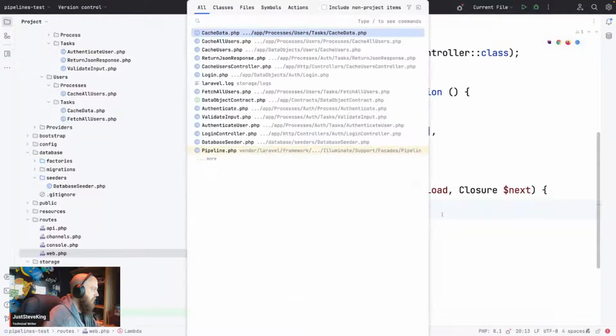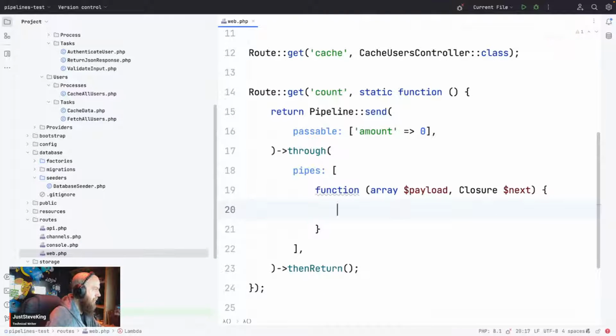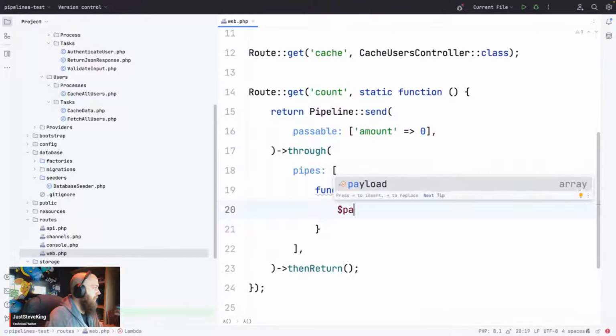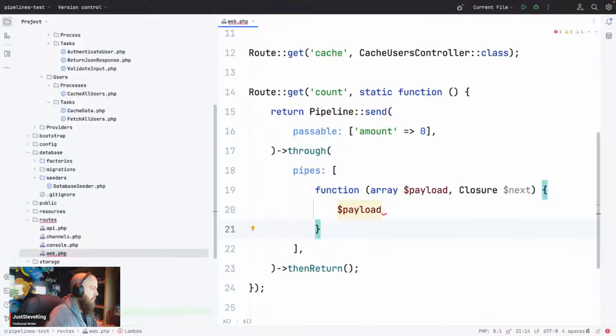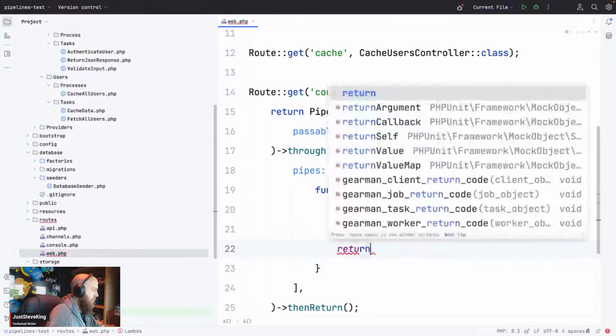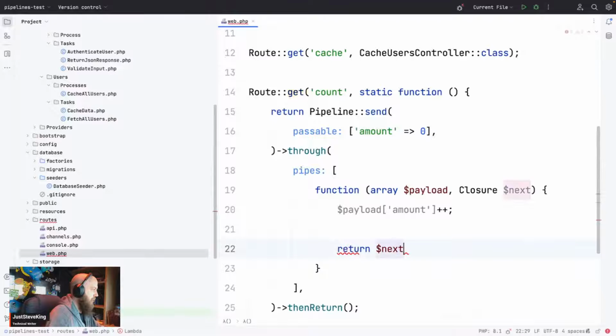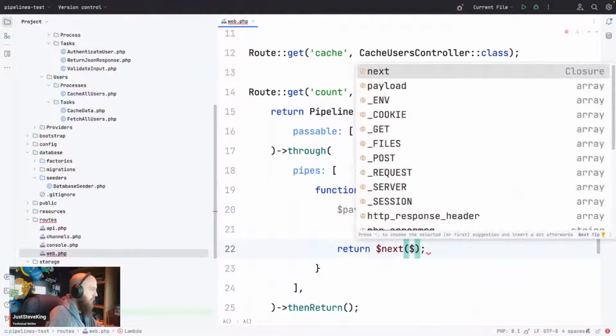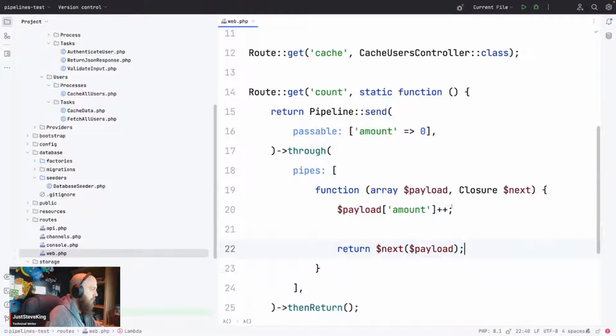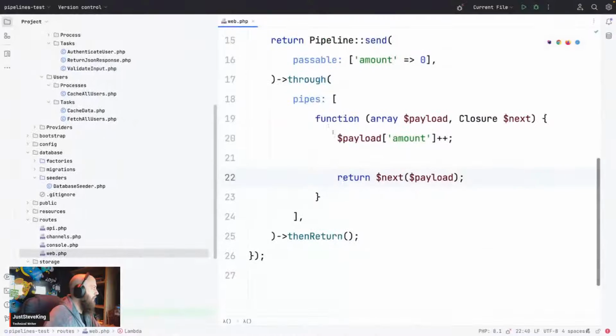So what this is then going to do is it's going to say, okay, so first one is payload amount plus next, passing through payload. So with any luck, that is now 1. So let's say we repeated this.